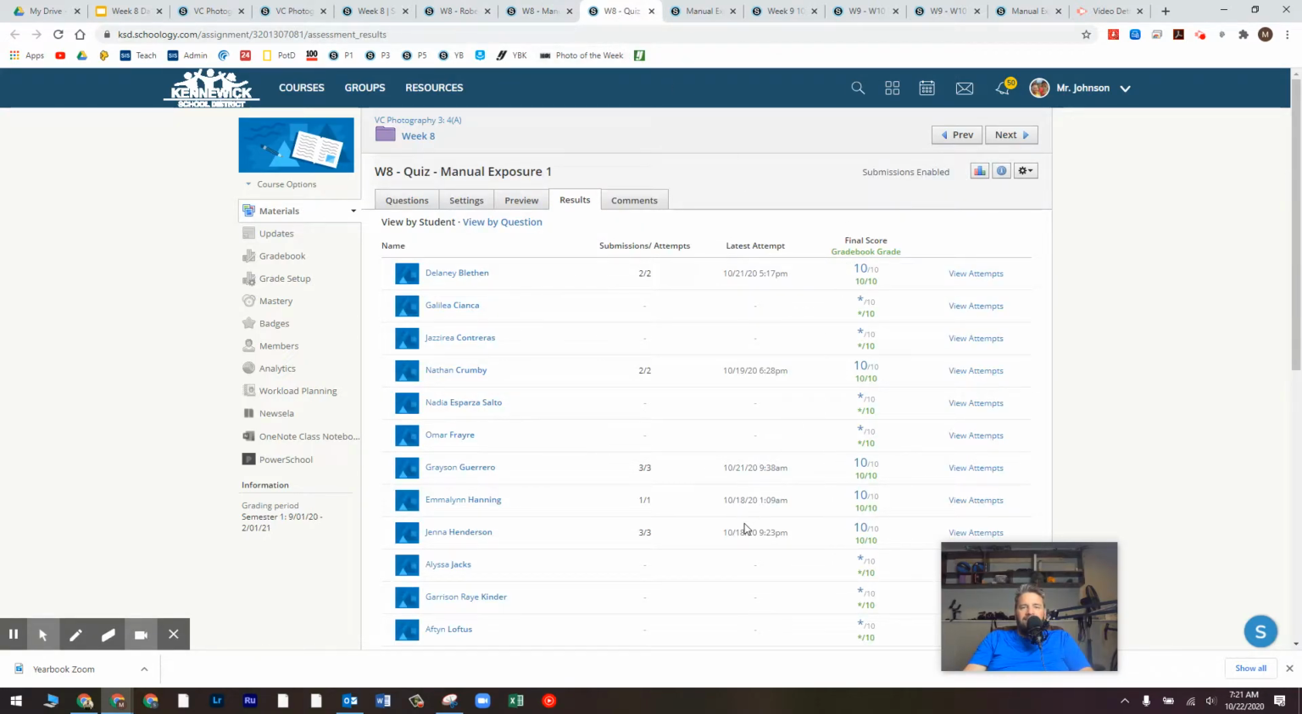Here's the Manual Exposure Quiz. Look at this, all 10 out of 10s. Hey, look at this. You can take this multiple times. Some people took it 2 times. Some people took it 3 times. I don't care how many times you take it. I just care that you keep taking it until you get 100%. Well done.